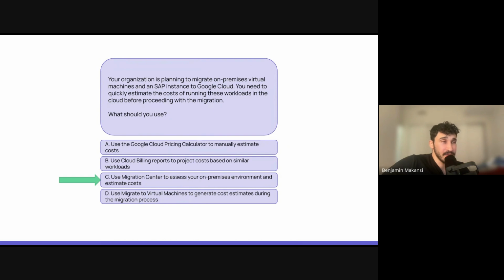So migration center was something that I had on a previous slide about newer things that you need to know about for the new PCA exam. It's built specifically for this scenario. So it's designed to assess your on-prem environment, even discover your workloads if you can connect it to on-prem, and provide cost estimates for running them in GCP based on the actual workloads. And what's interesting about this question is previously the answer to this question probably would have been pricing calculator.